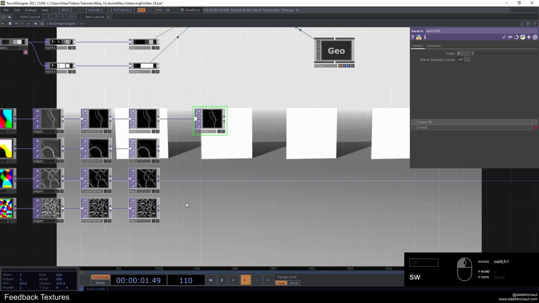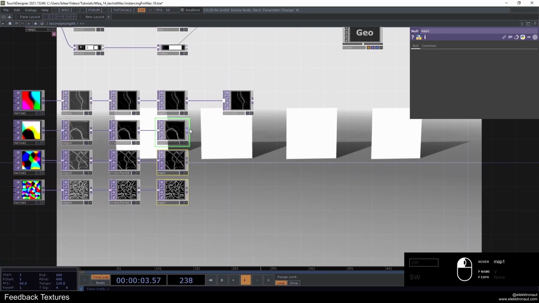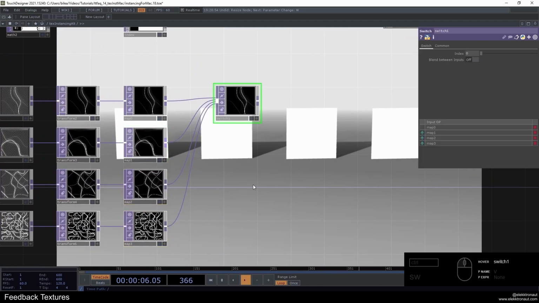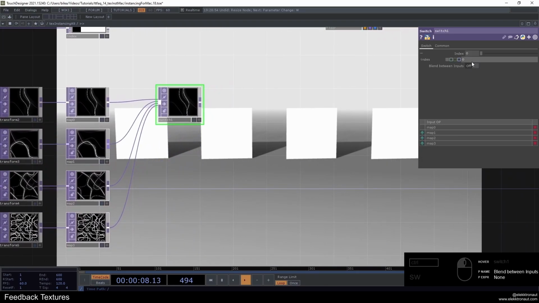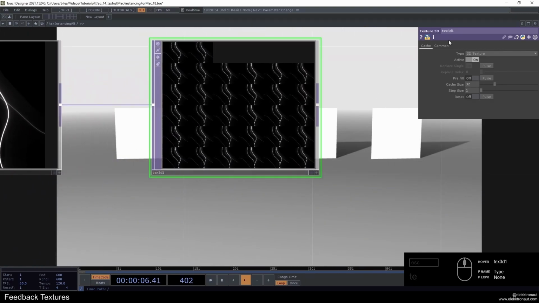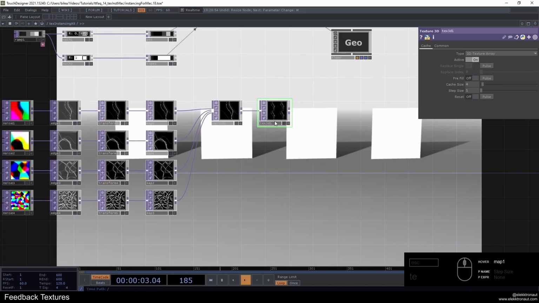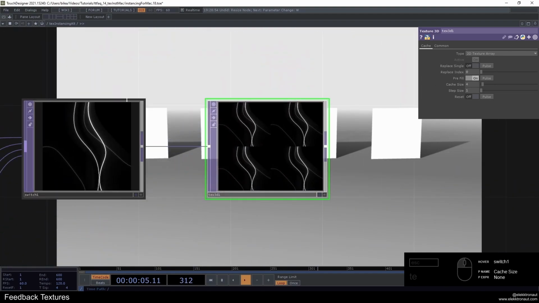and to do that we're going to use a switch, and inside the switch I want to have all of my inputs, right? So all four inputs right now, and then I'm going to use a little expression here, but first I'm going to add a texture 3D, and I'm going to change the type to 2D texture array and the cache size to 4 because we got four textures, right? And I'm going to turn prefill on.